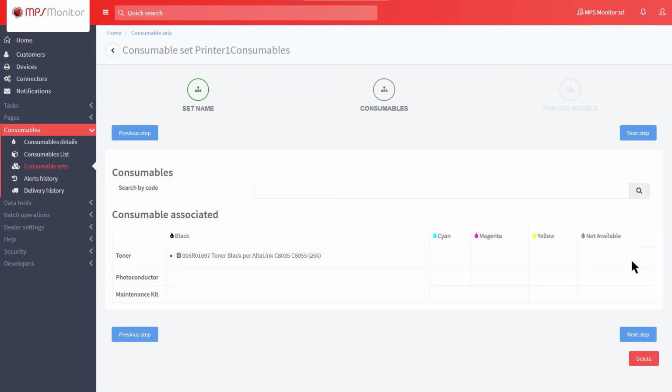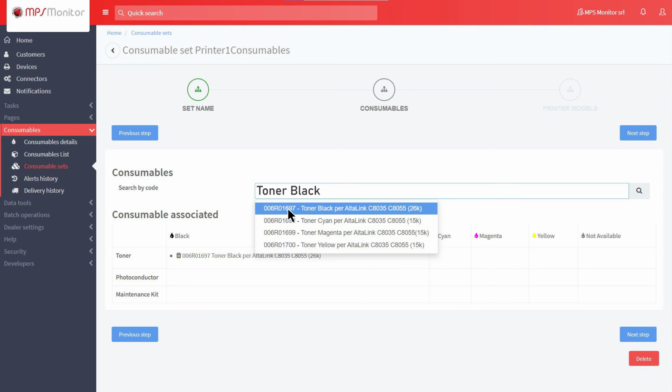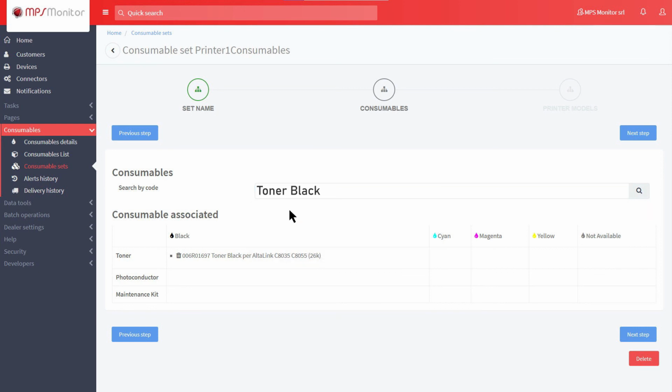You will see the consumables already present in this set. You can remove them by clicking on the waste bin icon to the left of the name. To add more, use the search bar to search by part number or description to select the consumable. After adding or removing all the consumables from the set you are editing, click Next Step.